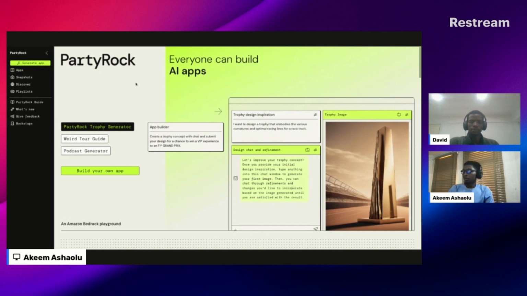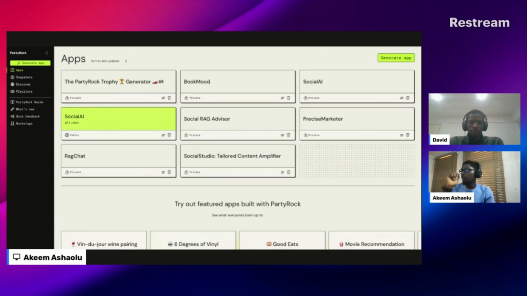So, let me just give you a highlight of the interface. This is the Partyrock landing page, and on the left you can see a menu that you can go through to access what you need. Let's say you've developed some applications. If you click on Apps here, you see the history of applications that you developed in the past, and then you can reuse them again, or probably share them.